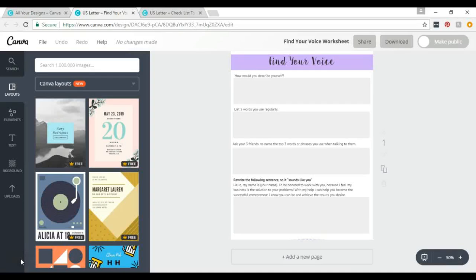So today I wanted to show you how to make worksheets in Canva. For those of you who aren't familiar with it, or maybe you've never used it before, Canva is a really great software to make different graphics and marketing materials for your business. It's really just a simple version of Photoshop, and although I love Photoshop, sometimes it can be a bit overwhelming.